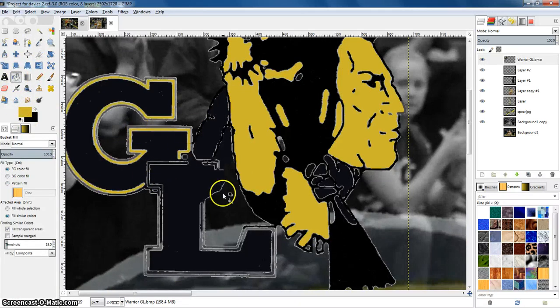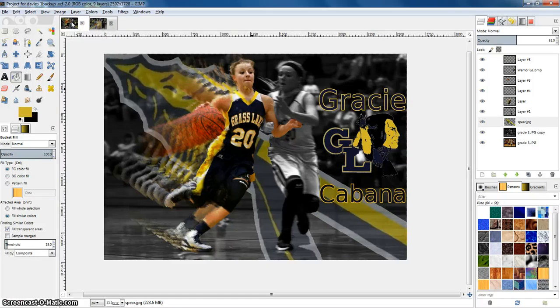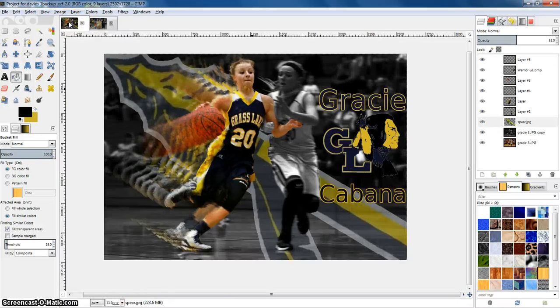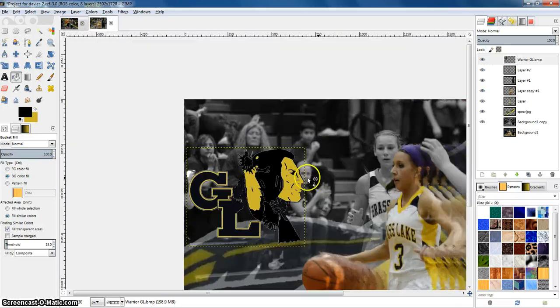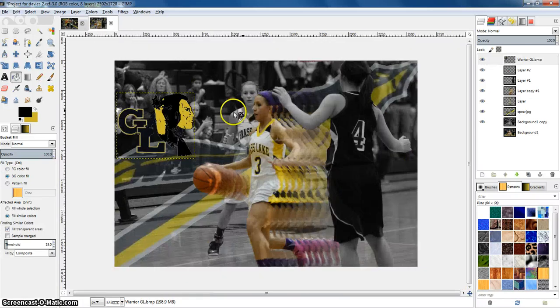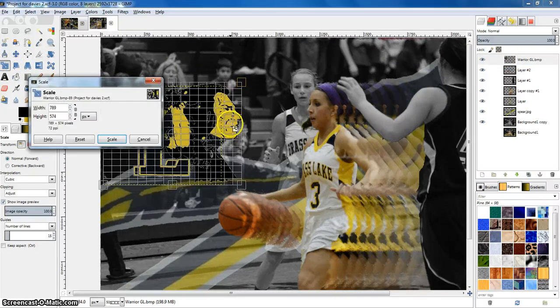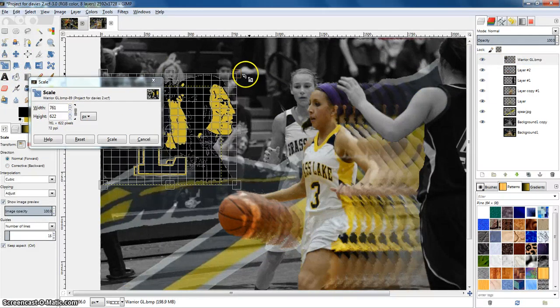Then put the yellow. There you go. I'm pretty sure it's almost identical to the other. Just try to make it all identical so it looks nice. Alright, so you have the Grass Lake logo. Maybe resize it. Make sure it's cool.